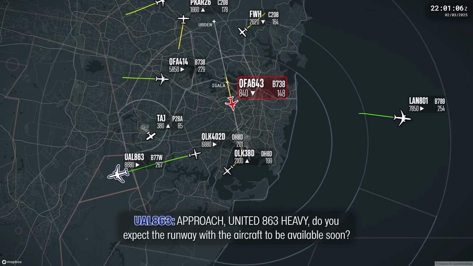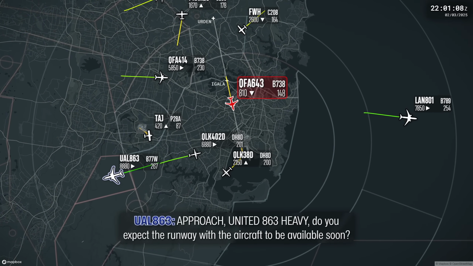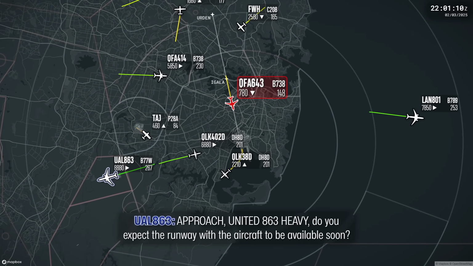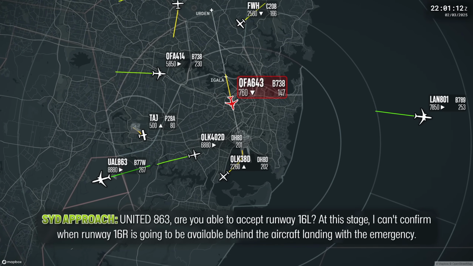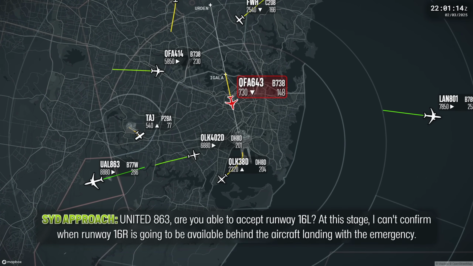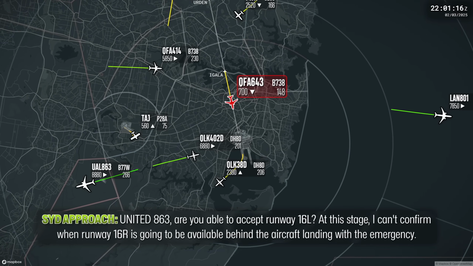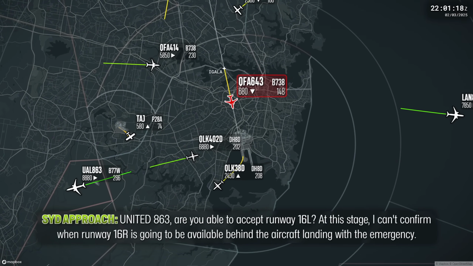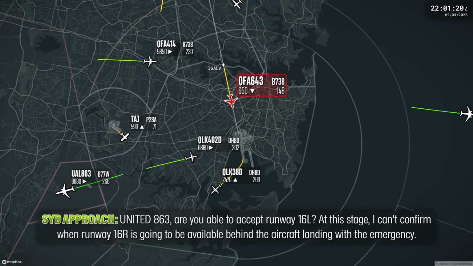United 863 Heavy, you expect... United 863, are you able to accept runway 16 left? At this stage, I can't confirm when runway 16 right is going to be available behind the aircraft landing with the emergency.